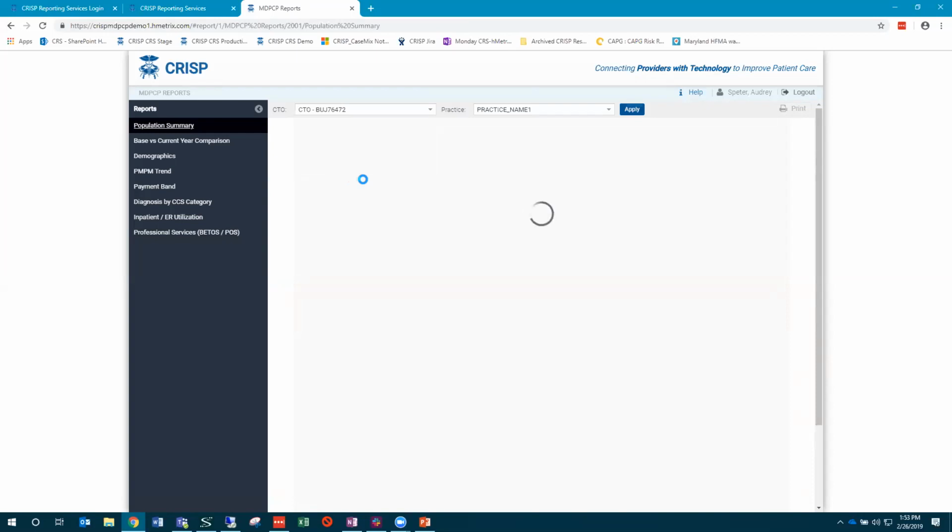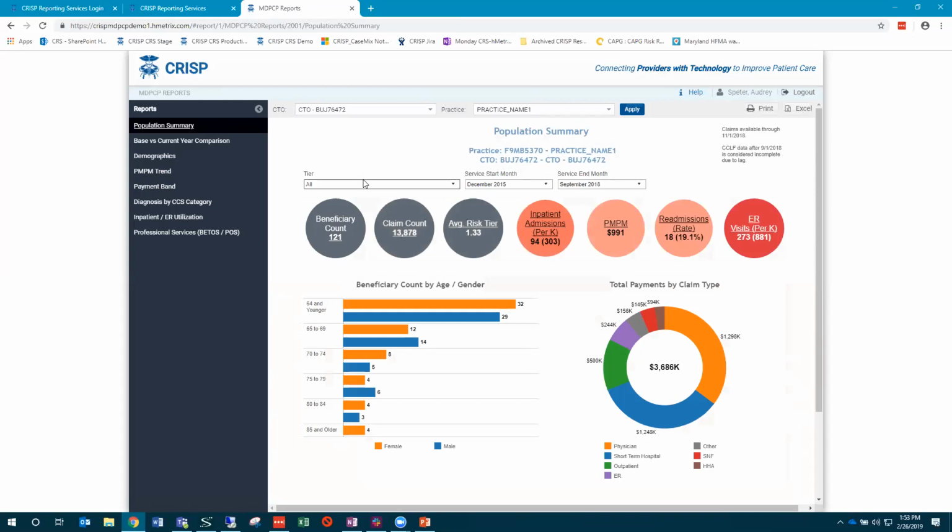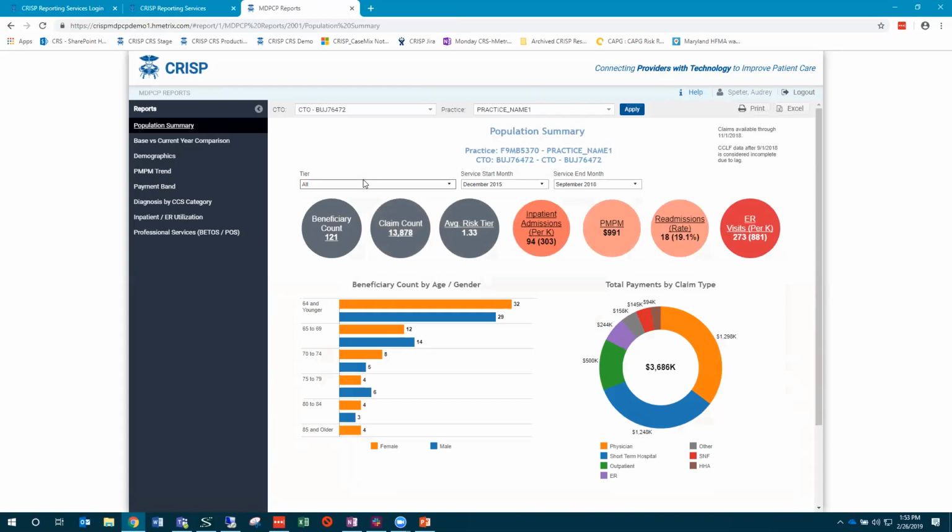So the calculation for that is really the number of services. If we're looking at inpatient admissions per thousand, it's the number of inpatient admissions per 1,000 attributed beneficiaries. So this way, if I look across my IP per thousand beneficiaries for my practice, I can compare it to the state and know that we're not talking apples and oranges.